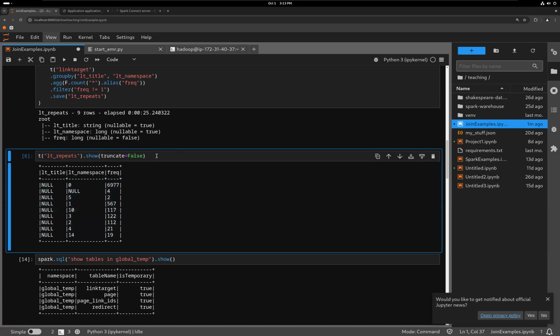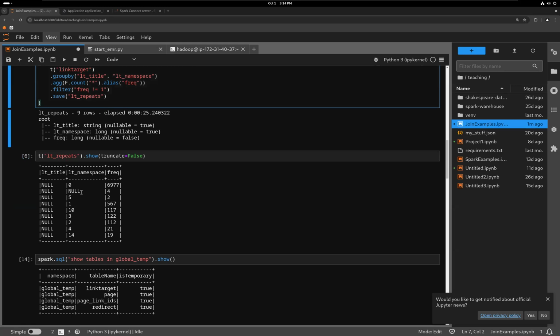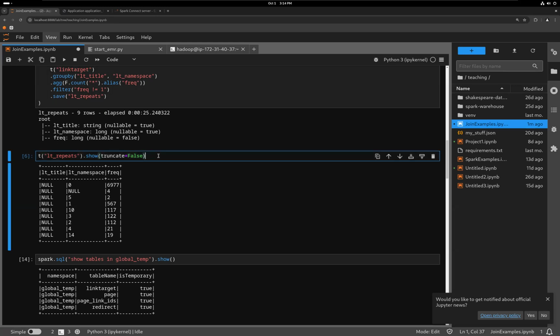And that's weird because theoretically, the link target title is supposed to be part of a primary key. Is it part of a primary key? No, I don't think it is. I think it's part of an index in the link target table, and the link target ID is the primary key. Odd.